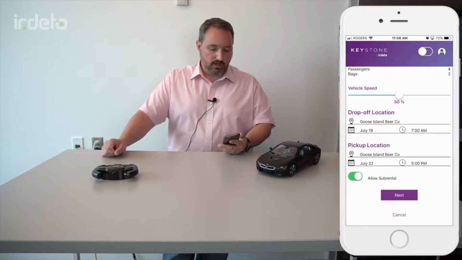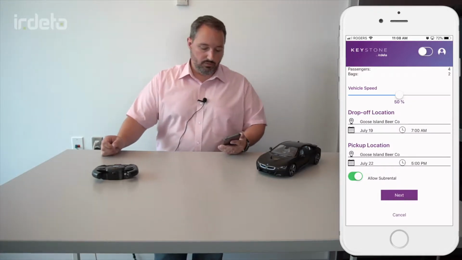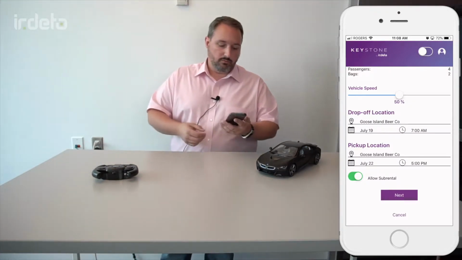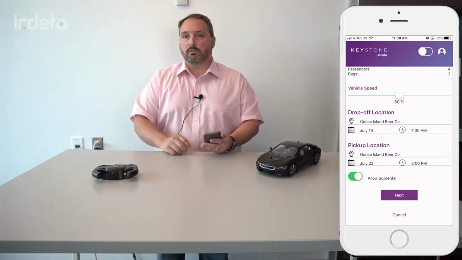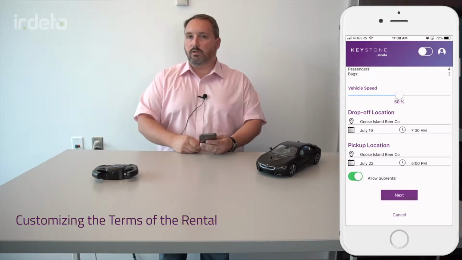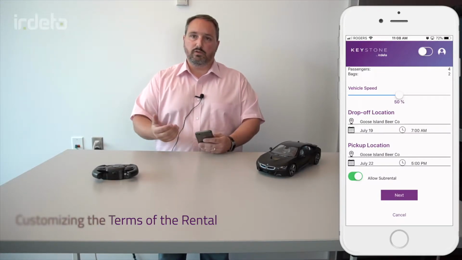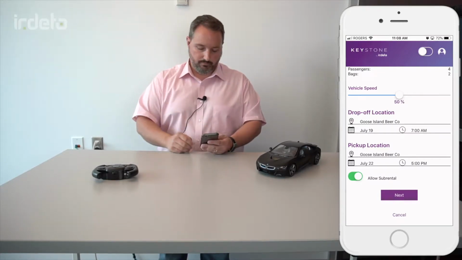I will have my vehicle dropped off at my location so that I don't have to go to the rental place. That could be enabled by Keystone too. And one important thing would be, for example, allowing sub-rental. So in this type of scenario, you could, for example, say that I'm not going to use my car all the time, so I can rent it again to somebody else, and then we can share the profit between the car rental company and myself.